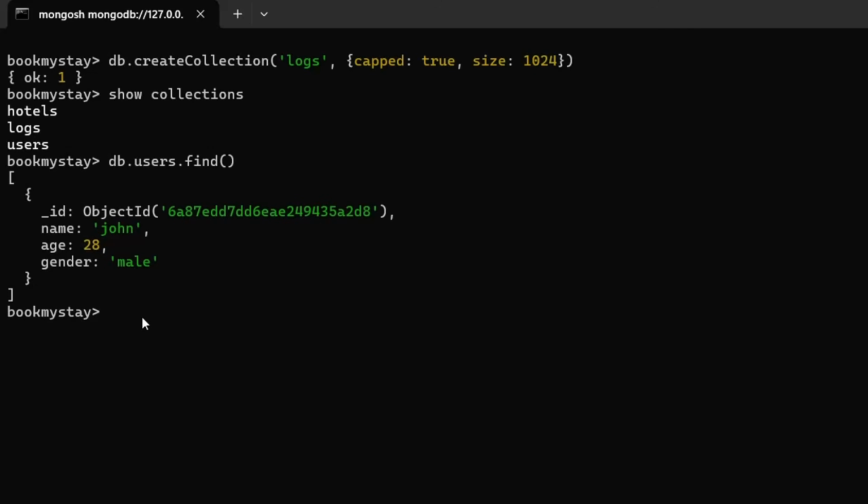And finally, if you want to drop a collection, if you want to delete a collection from the database, you can use the db object. On that, you can access the collection which you want to delete. Here, let's say I want to delete the logs collection, and on that you can use the drop method. What this drop method is going to do is delete this logs collection from the database to which this db object is pointing. If I go ahead and run this command, the drop method has returned us a boolean value true. That means this logs collection is deleted. It is dropped successfully from this bookmystay database.